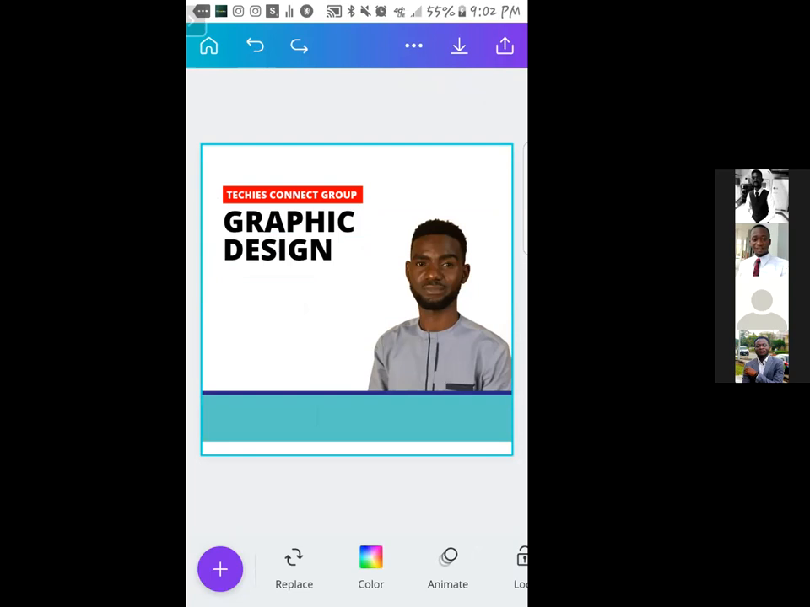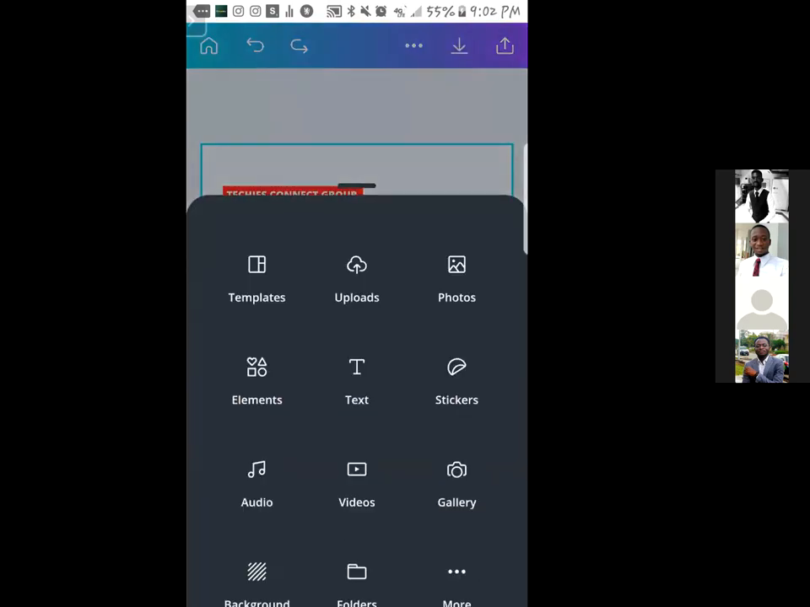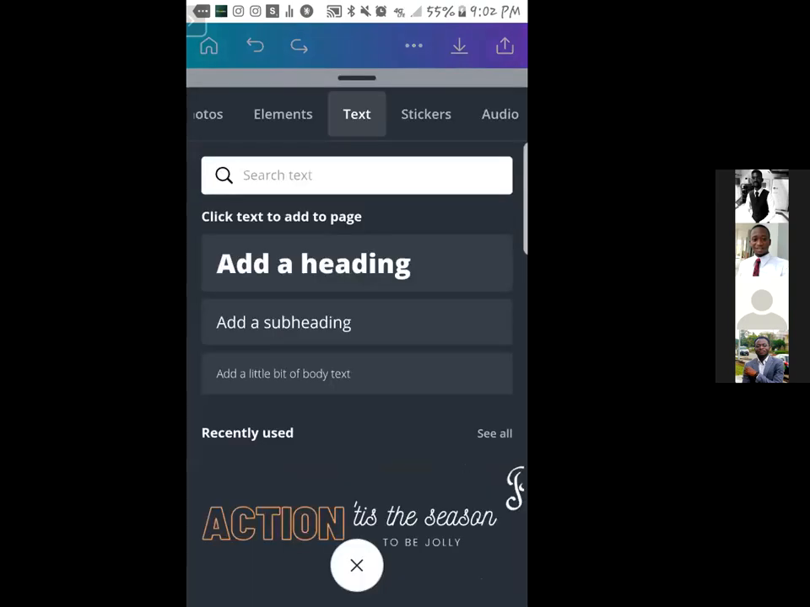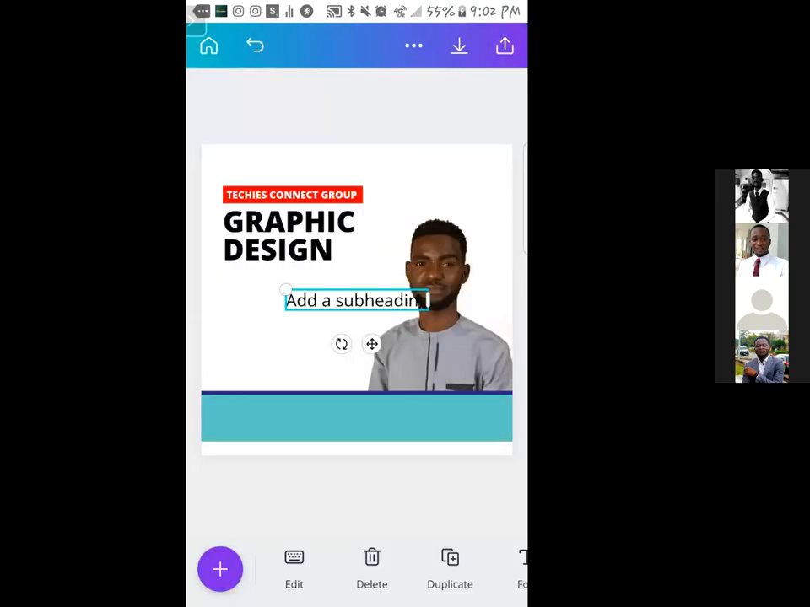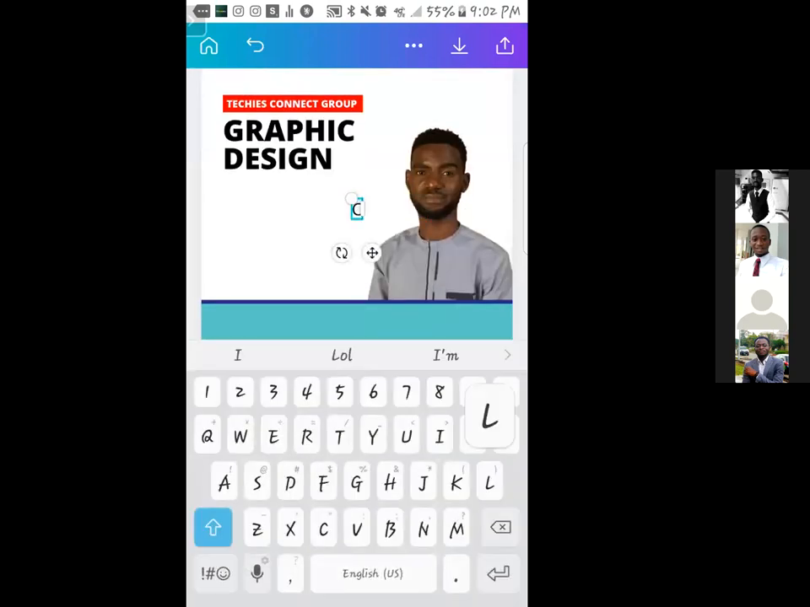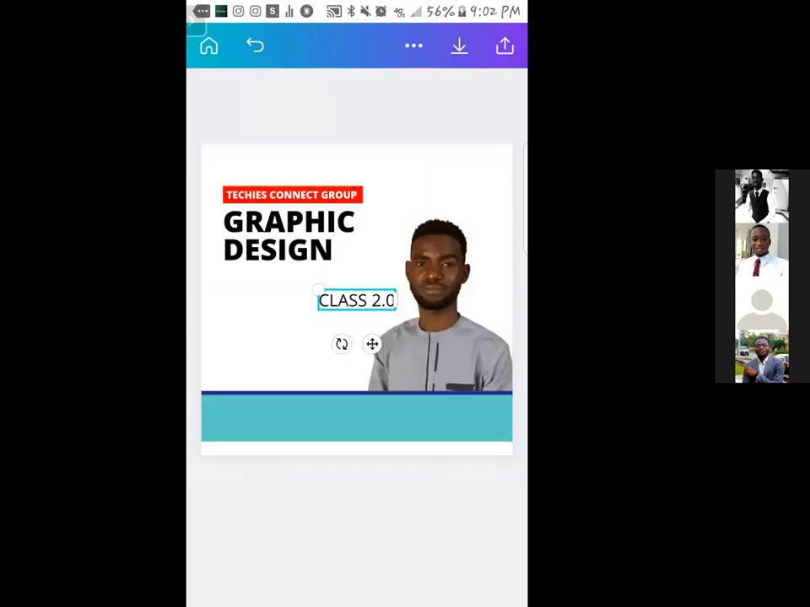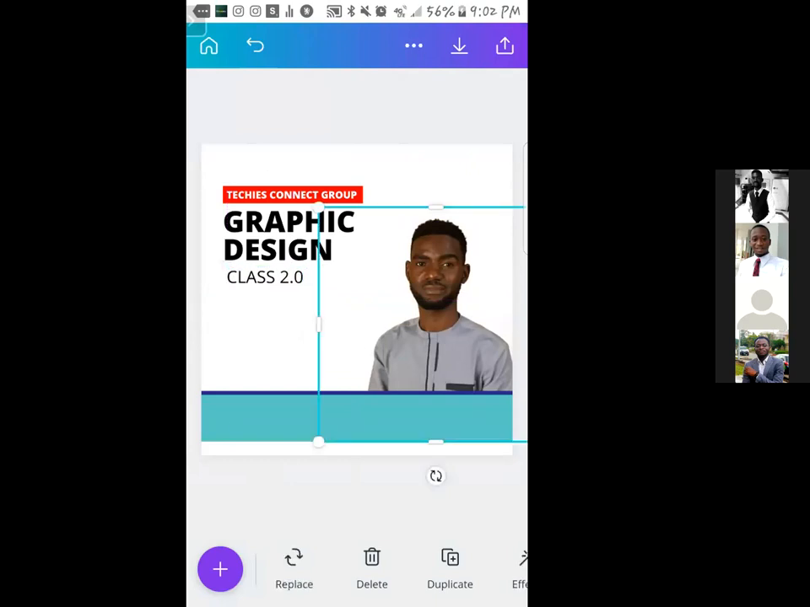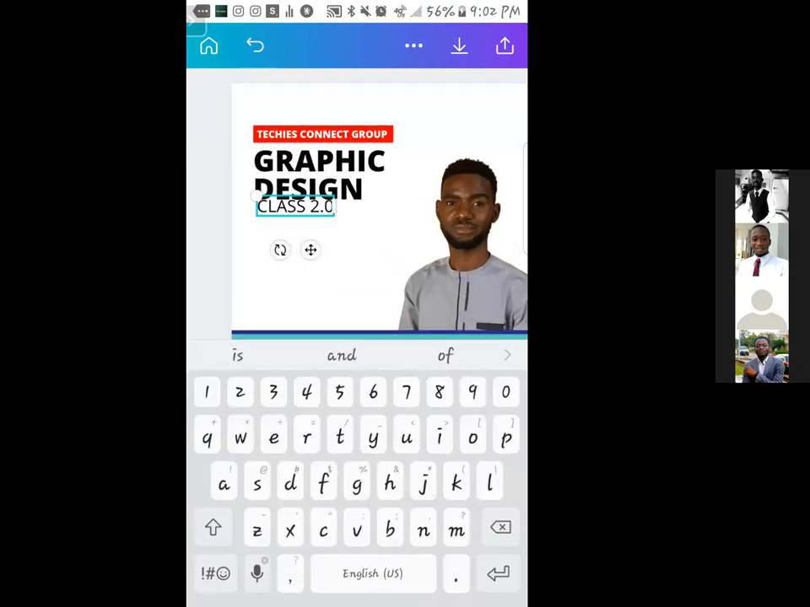Then what next? We'll type the class 2.0, which is text again. That can go for subheading. Class 2.0 is there. You can adjust it. I've already shown us how to edit text from that component of the text. You can adjust it till you are satisfied. Once you are satisfied, then it's a job well done.